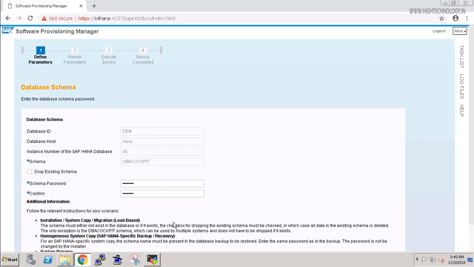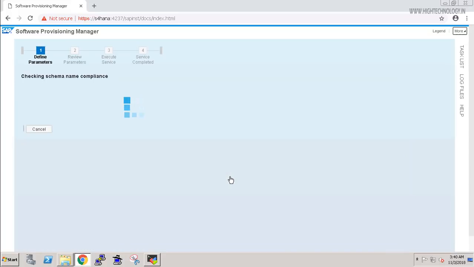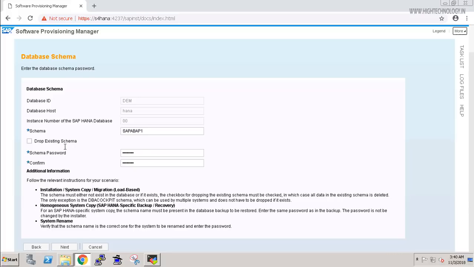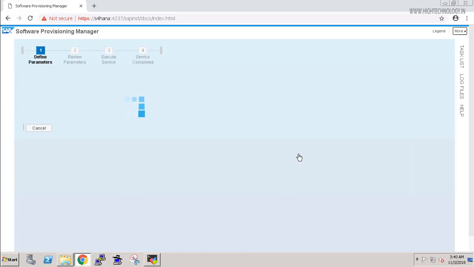And this is our schema, that is DBA cockpit, and the schema password is our default one. So just click on next. And this is our schema, that is SAP ABAP 1. If you want to change it, you can, but I am not changing it. The schema password is also our default one. If you want to drop the existing schema, you can check this, but I'm not checking it. I'm just clicking on next.